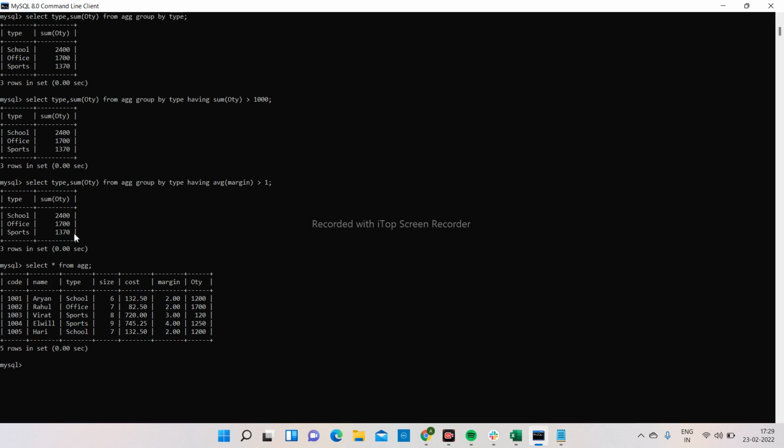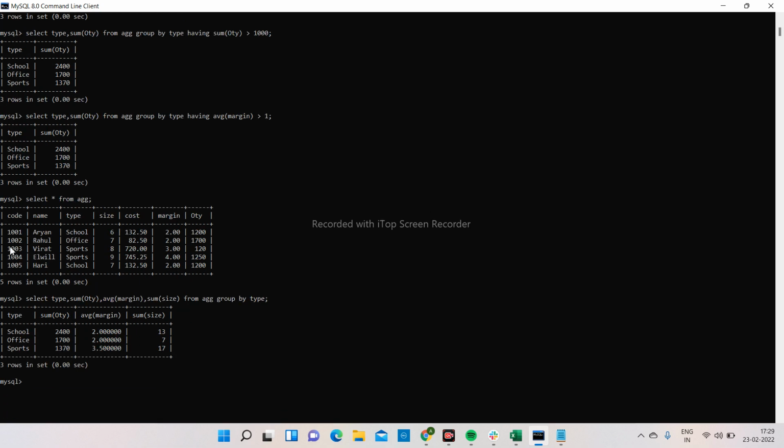So we can use having with all functions: sum, max, min, count, average. So I want type and sum of quantity, and also the average of margin, or you can say the sum of my size column, from AGG group by type. If we just run this, yeah, this is the output: sum of quantity, average of margin, sum of size, and the type column is grouped.